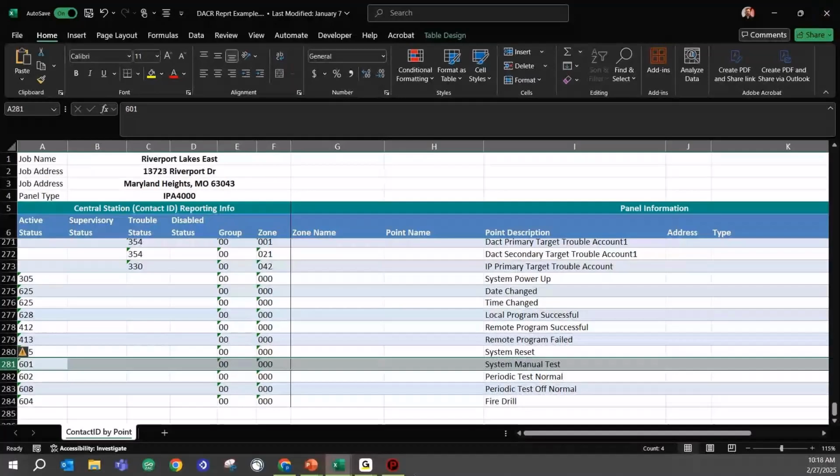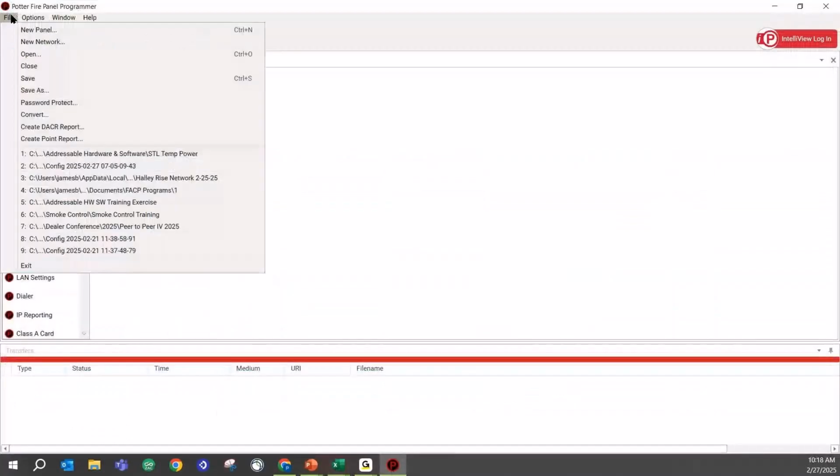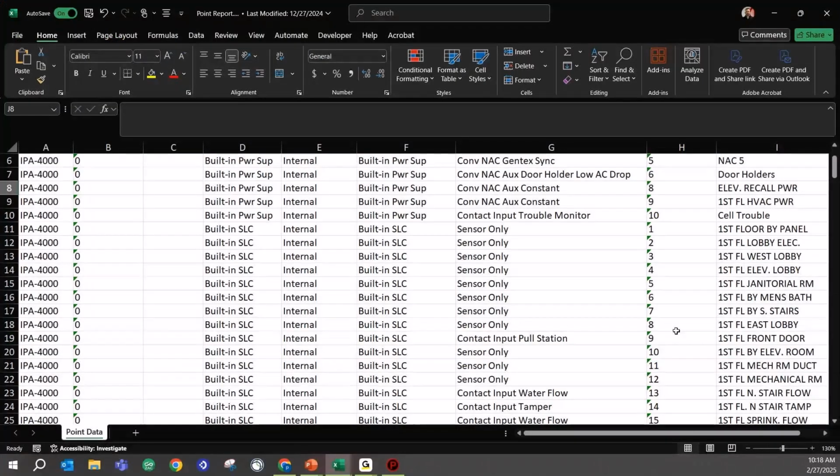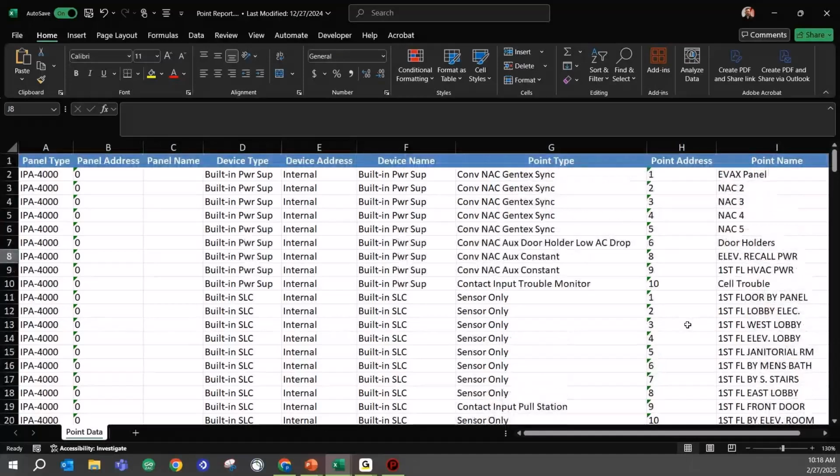All right. Below that, we have create point report. Now, create point report generates a point report, exactly what you would expect. Not nearly as powerful as that DACR report, but it does have a place in the lineup. When I was in the integration side, I really liked to give this report to my test and inspect guys, because it has everything that's attached to the panel.